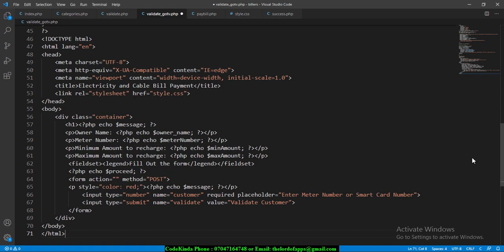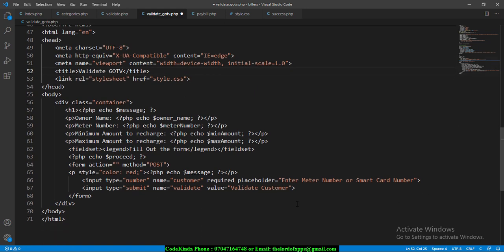The first thing we need to change, if we get to the HTML part of it, instead of electricity and cable bill subscription, is to say something like validate GOTV. That's what I'm going to do right now, and that's all for that part. If we scroll up to the middle of this page, we should also change it. No, that's okay like that.